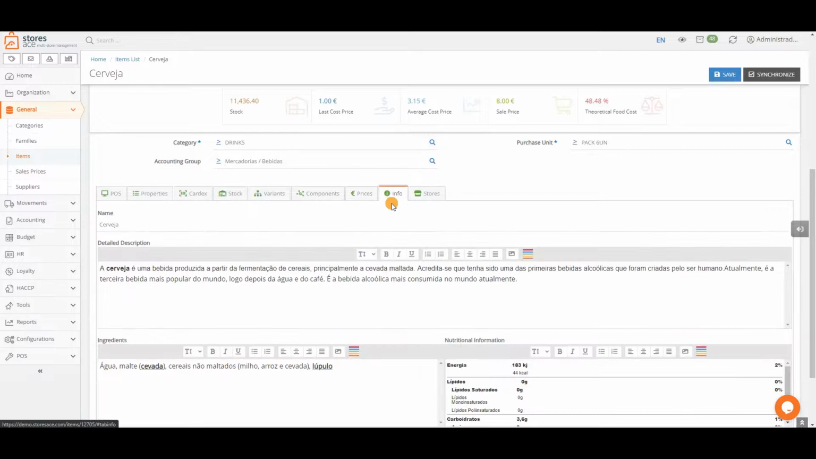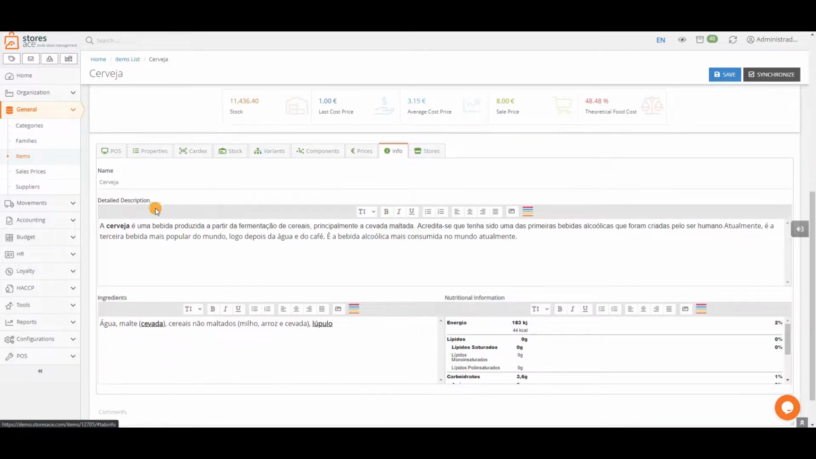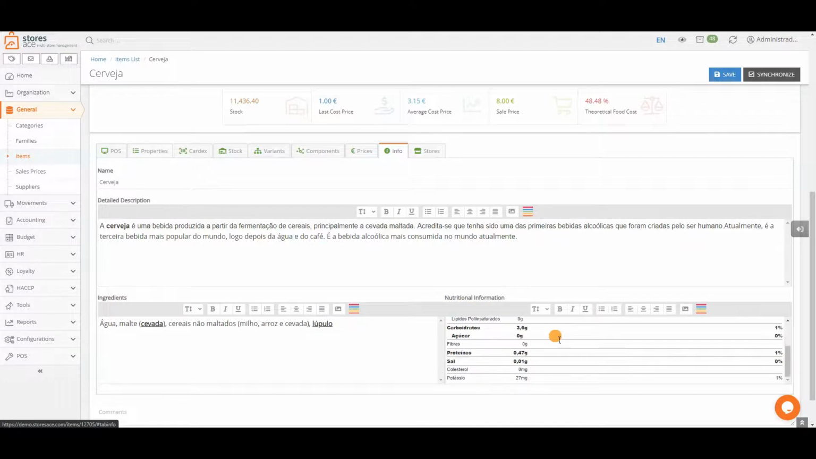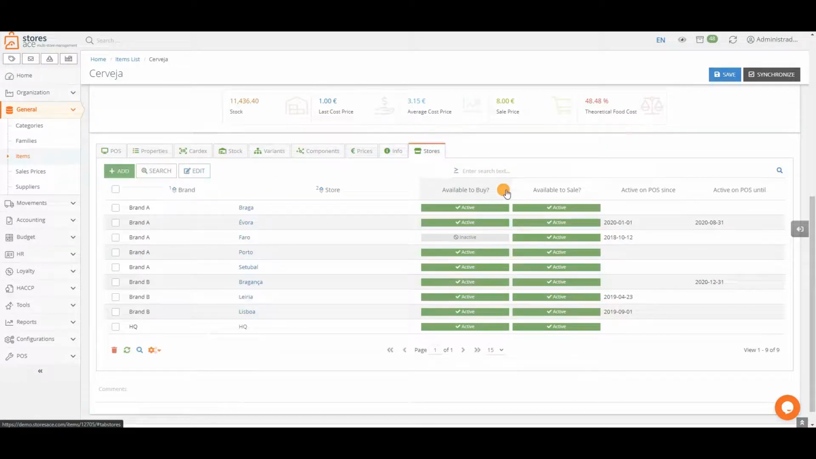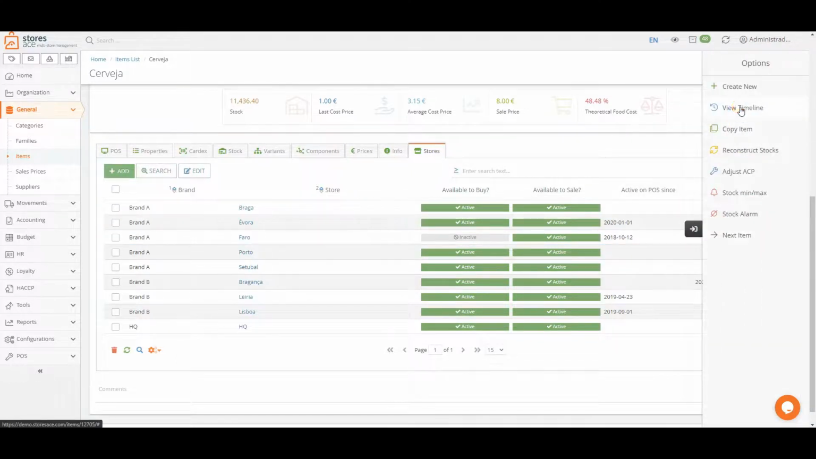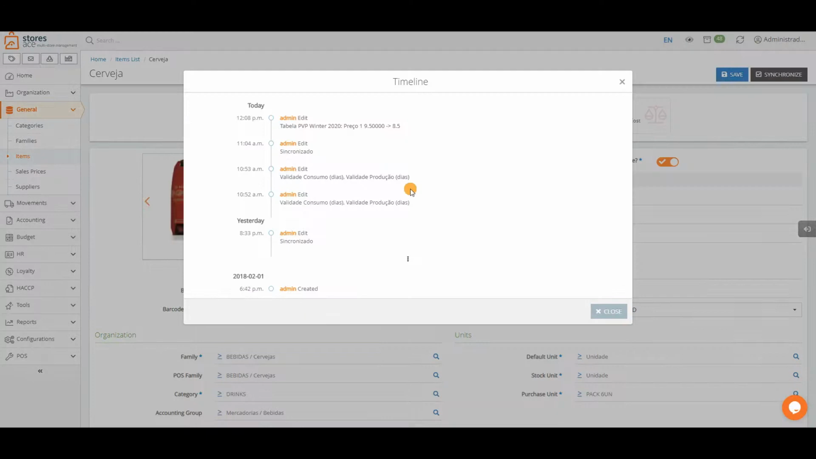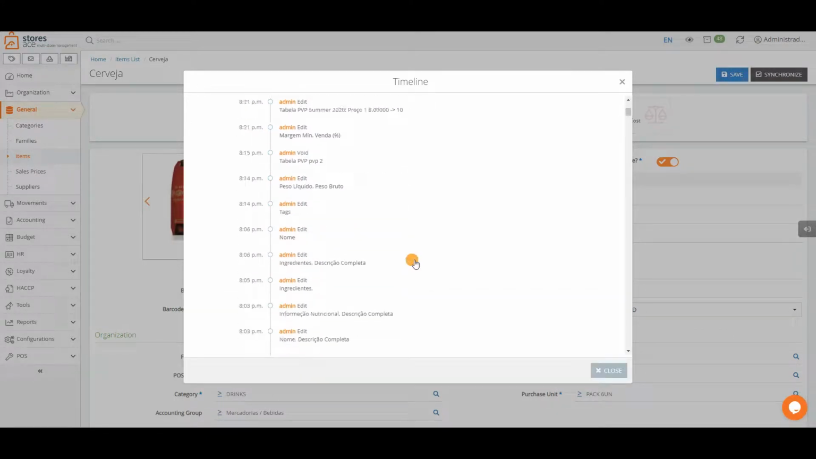In info, extra information can be detailed for websites, e-commerce sites, or labels. Finally, in stores, we configure the stores where this item exists and where it can be ordered or sold. In the options on the right, you can still have access to the changelog. This feature exists for all entities and shows who did what.